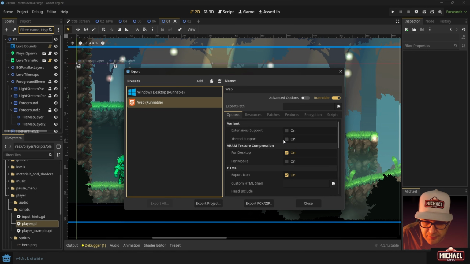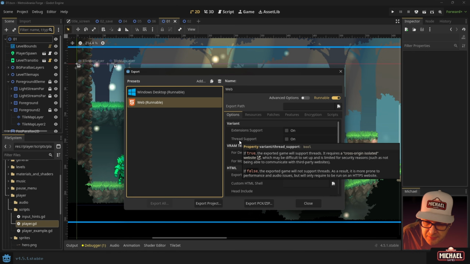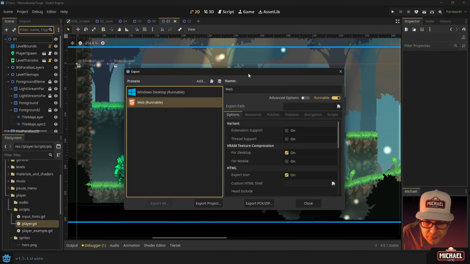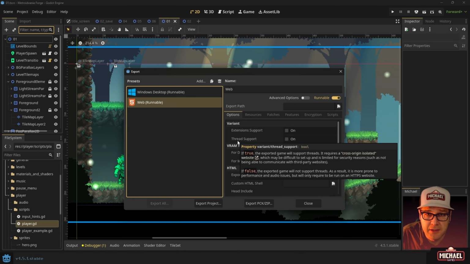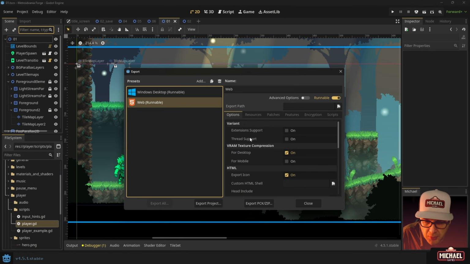So this is defaulted off because I think Mac and many other operating systems or setups don't work well with thread support. Some browsers don't support it. So turning this off will make your game work better on the web. But this also has a negative effect on the performance. If you've got a really simple game, probably not noticeable. For our game, we might notice it.